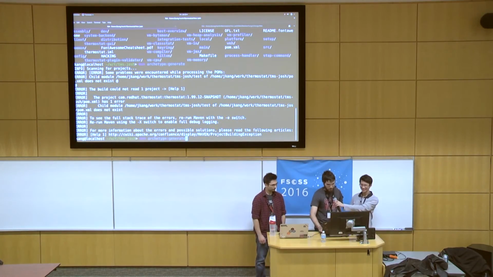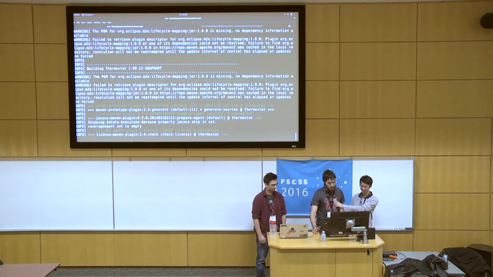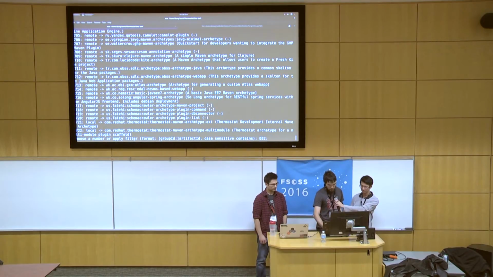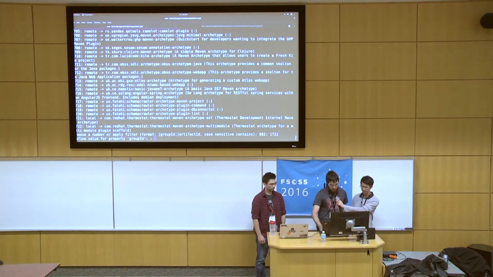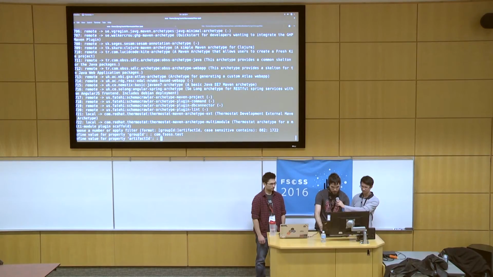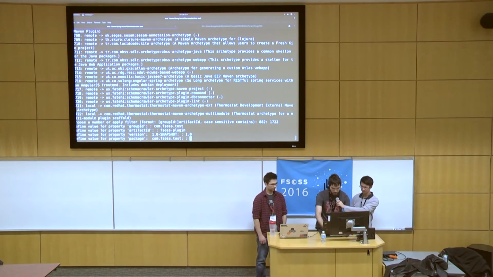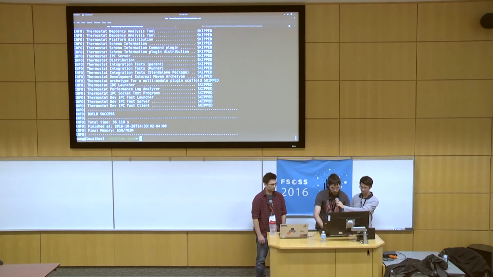So we can run Maven archetype generate, and this will generate the whole project structure for us once it finishes building. So you'll see it'll prompt you for the number, and we provide two archetypes of Thermostat. There's a single module and a multi-module. We're interested in the multi-module right now, so we'll run that. That is this number. And it'll ask you for a few things, group ID, so let's just do that. Artifact ID is the name of your plugin. It'll ask you for a version and a package name that you want to use. You say yes, and it'll generate that for you.